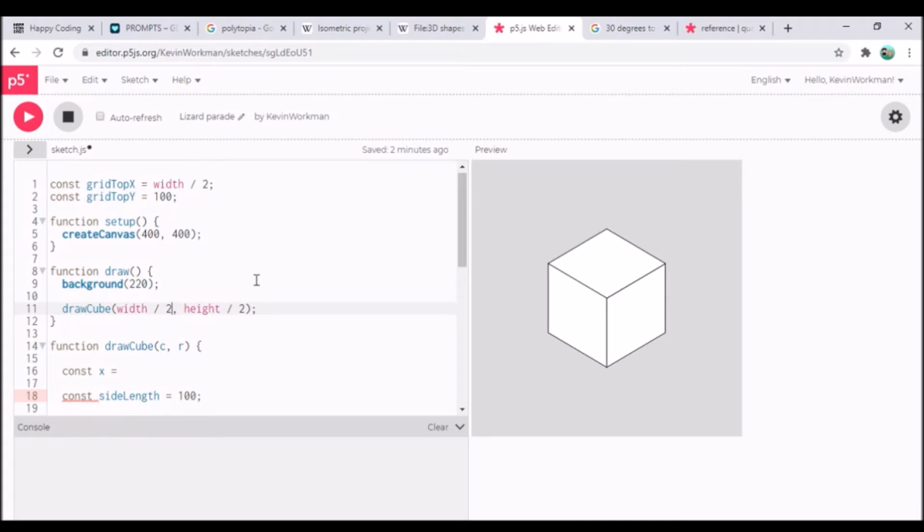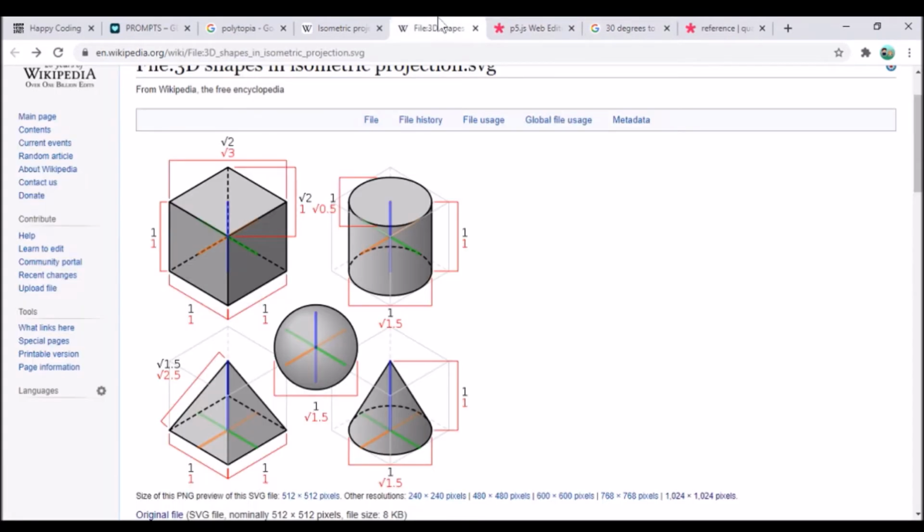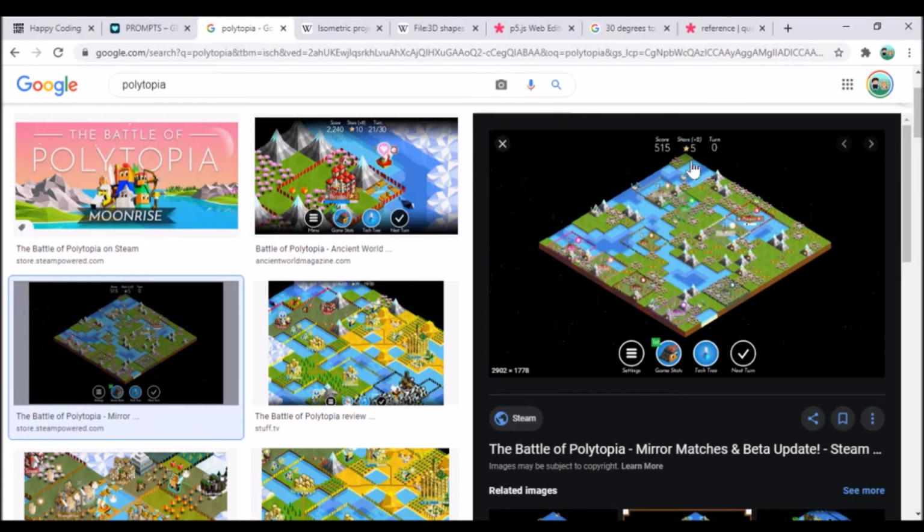So let me do 0, 0 here. I'm passing in the row and the column, and so 0, 0 would be like this very top one. And yeah, I think that'll work.